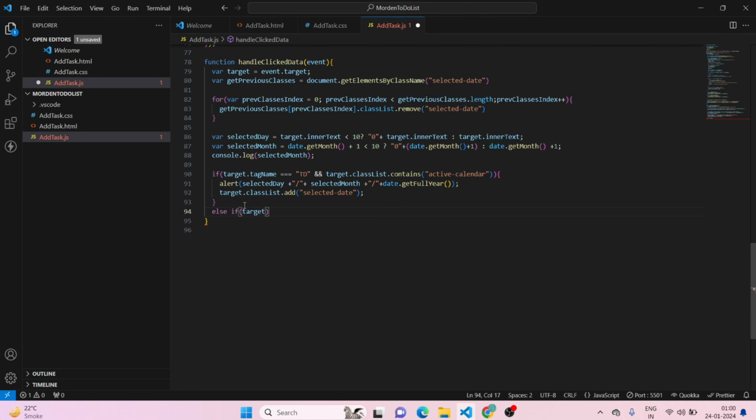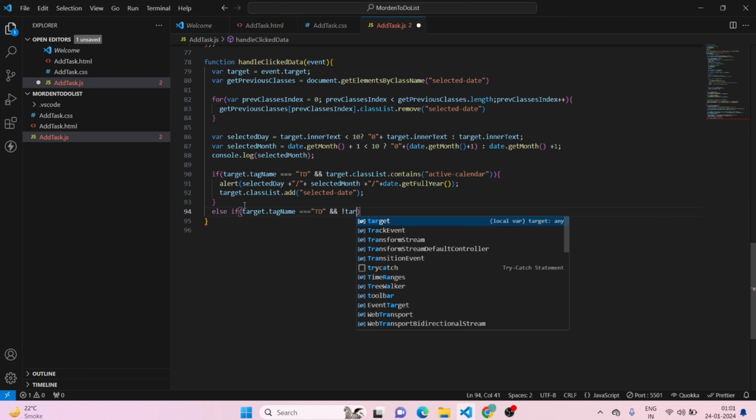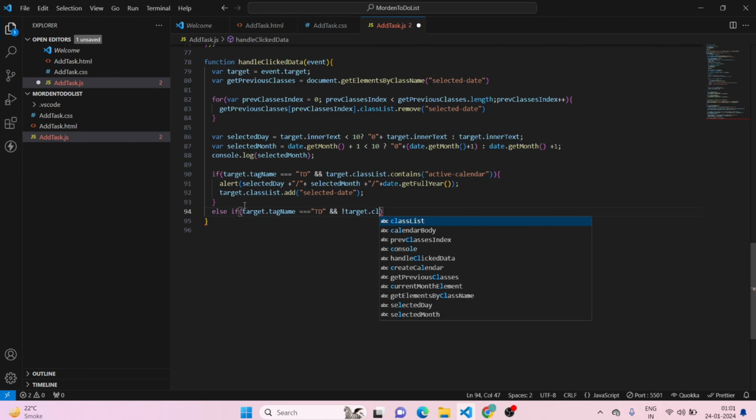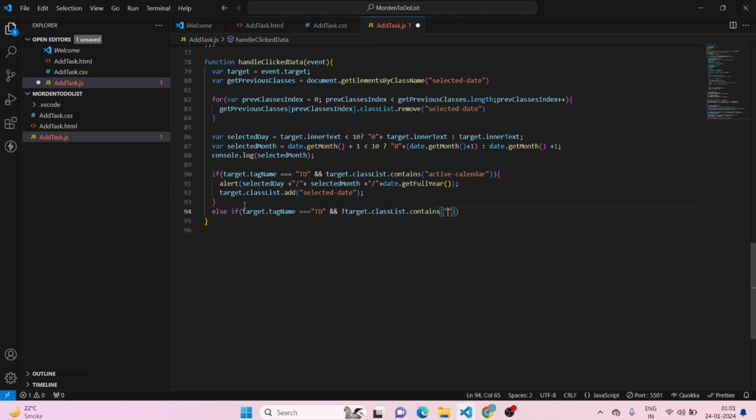Else if target.tagName again it will be equal to td, and if it is not target.classList.contains active calendar, hyphen, take it from here.